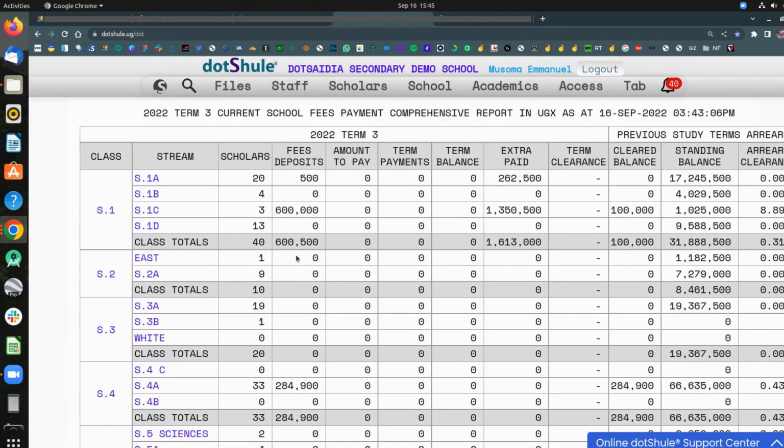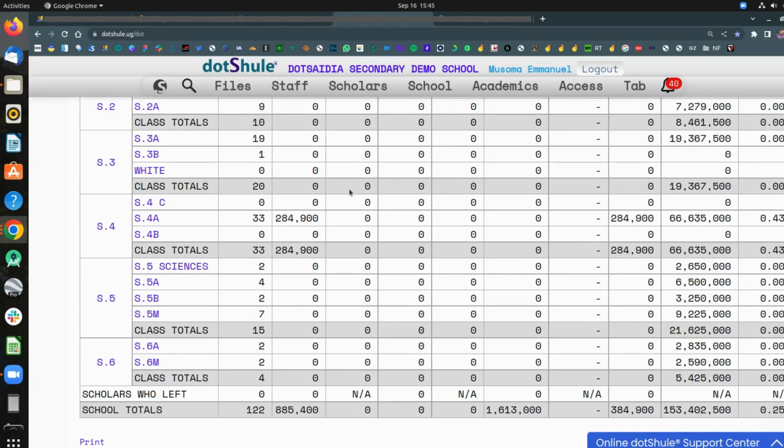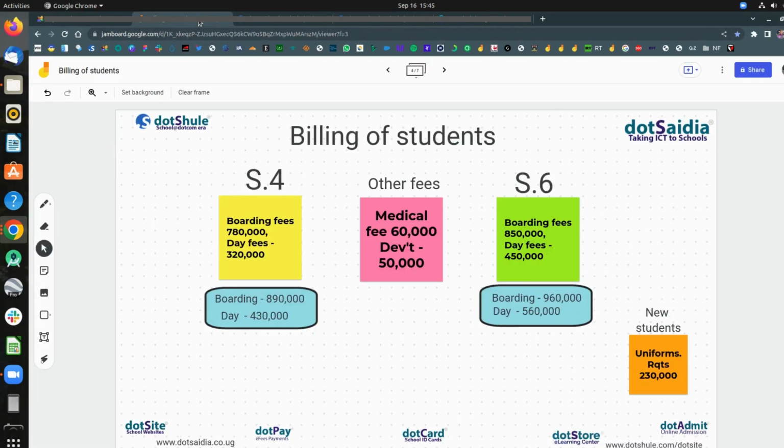Now, since S4 and S6 is going to act as our demonstration class, this is the fees we are going to bill and see whether it will apply. For Senior 4s, that's what they are supposed to pay, those in boarding and those in day. When you add the medical fee and the development fee, it will give us these totals. So this is what we are looking forward to achieve. Now you can also look at Senior 6 and we add these totals as they are supposed to pay. Then we see whether we shall be able to achieve that figure.